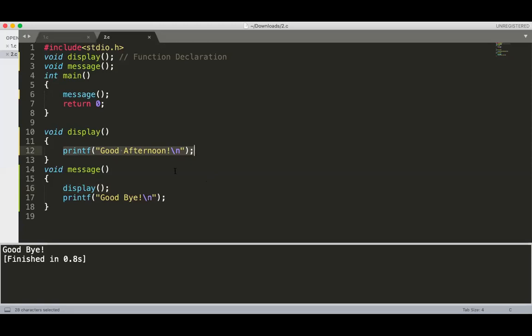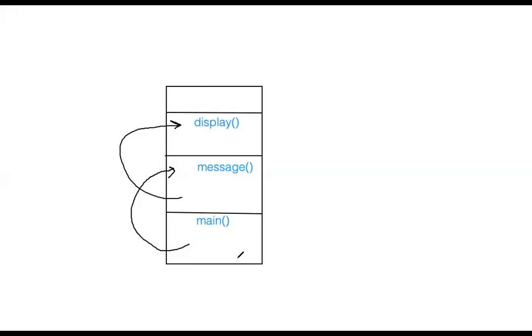Who has called it? Message. So it will return to message. What is the next statement? Goodbye. So after good afternoon, the next statement goodbye will be executed. Message is over, so it returns to main. Who has called it? Main. So return 0 will be executed. The main is also over. It is also popped.